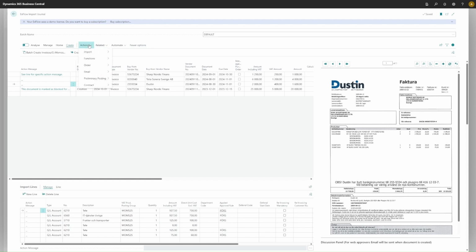Under Actions here and Imports, you have something called Download Import Line Excel Template and Import Lines from Excel. If you have a document with many lines, it can sometimes be easier to work in Excel. So here you have a template that you can download, and below it, where it says Import Lines from Excel, you can upload the document when you're finished. There's a minimum number of columns you have to fill out in the Excel template, which is type, number, and quantity, if it's a GL account, for example.